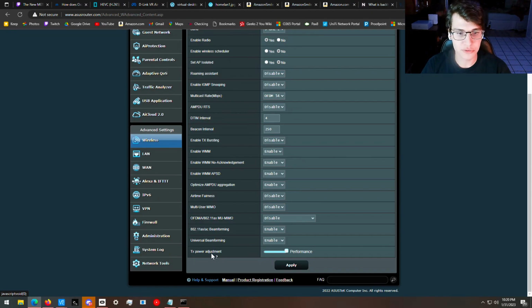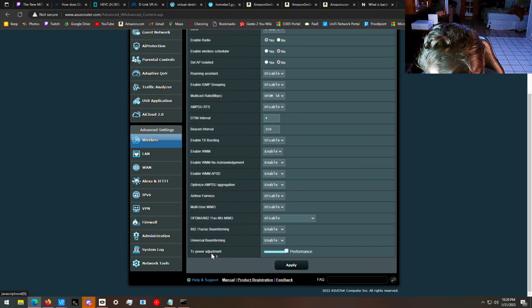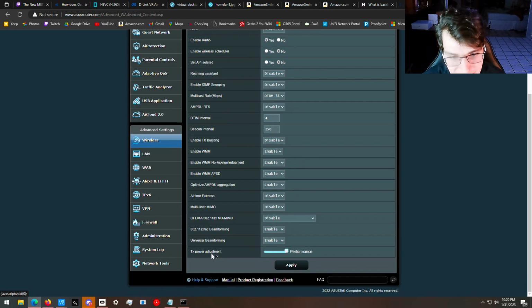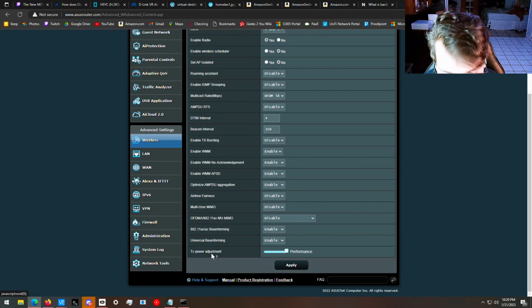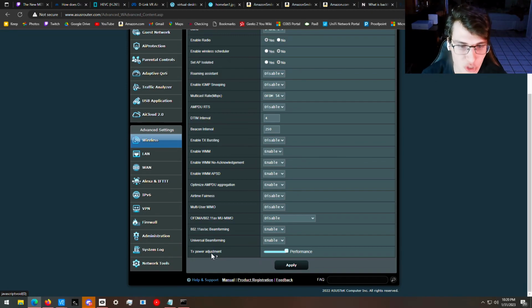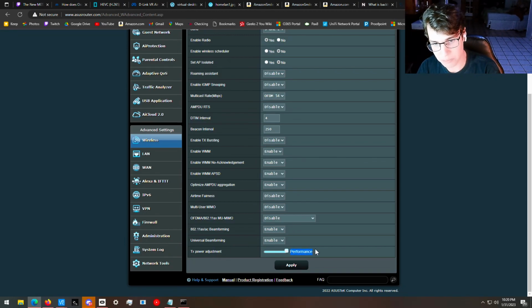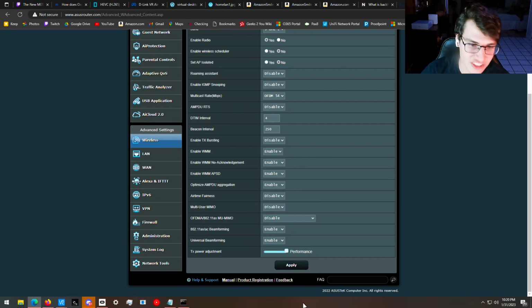So obviously that can be useful for improving the connection between a Quest 2, though ideally, again, your access point's in the same room as your Quest 2, so it doesn't really matter that much because it's going to have a strong signal regardless. And the last option here, TX power adjustment. This is how much power is going to the Wi-Fi radios themselves. So really, you always want to set this to the highest level. ASUS denotes this as the performance setting, but really it's just the highest power setting.